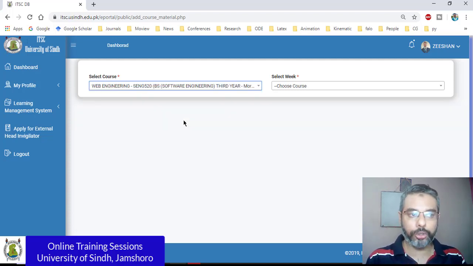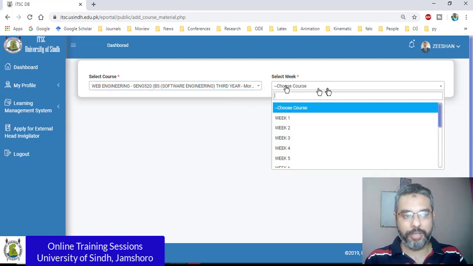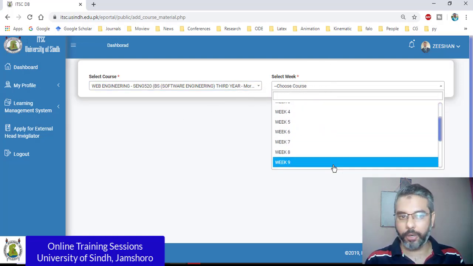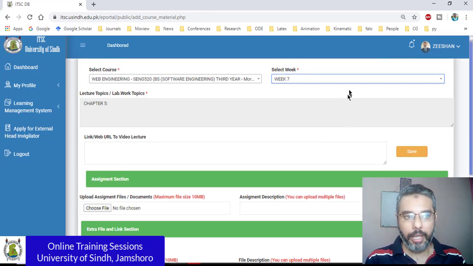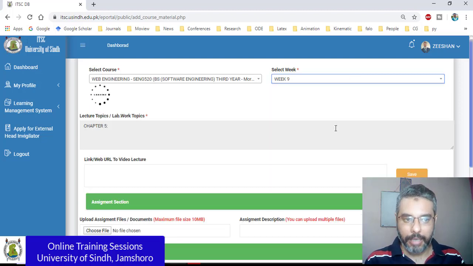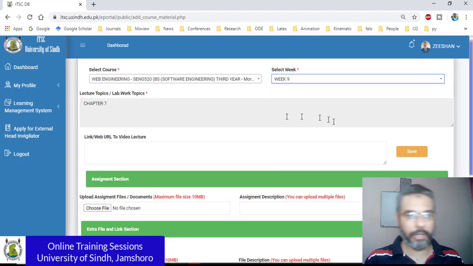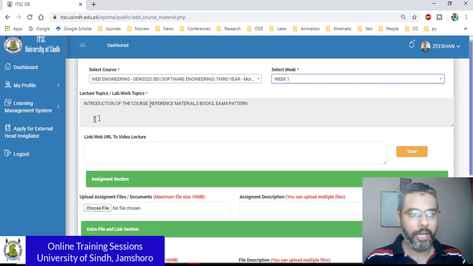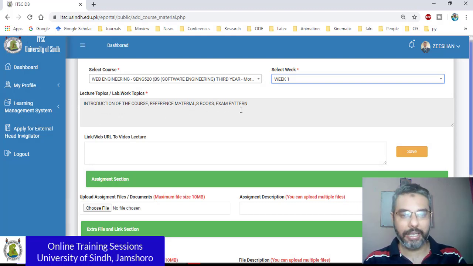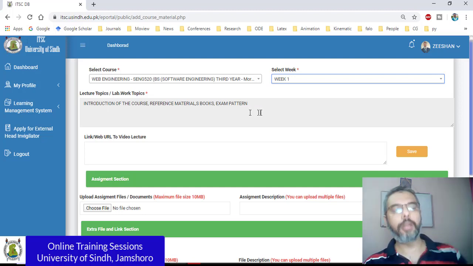So if I select this course, you can see that once this course is selected, I have week sections for it. For example, I can go into week 7 and I get the data for it. Now if I go into, for example, week 9, because as I said, we are supposed to start from week 9 in my understanding. You can start from whatever week you want. You are supposed to upload materials for every week, in fact, so the students can concurrently follow all the topics. So if I go into week 1, introduction of the course, reference materials, books, exam patterns, that was supposed to be my lecture plan. This data came from the course file section, so that's why we fill that in first. Now we are here, now we have the course sections.